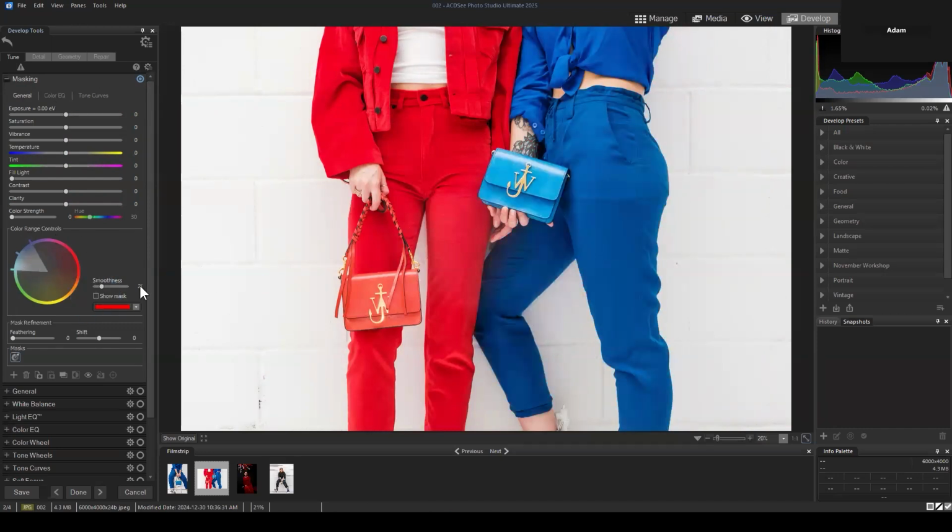So we can think of these color range controls as exactly the same as the ones we were using in the color wheel. The difference is we haven't actually made any adjustments yet. The adjustments live above the tool here.